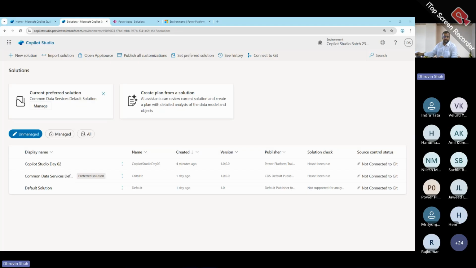Let me check the raising hand sequence over here. I can see the first raised hand from Anand. Do you have a question?